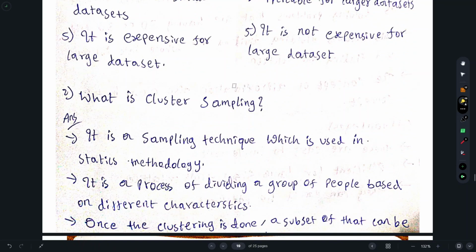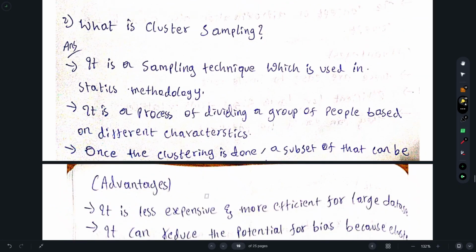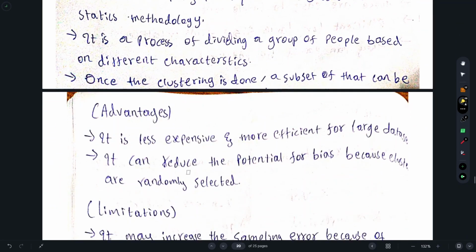So what is cluster sampling? Cluster sampling is a technique where, for example, if in a ground there are both males and females standing together, we make clusters. We can separate males and females on the basis of their gender. So this is a process of dividing a group of people based on different characteristics. Once the clustering is done, a subset of that can be selected.